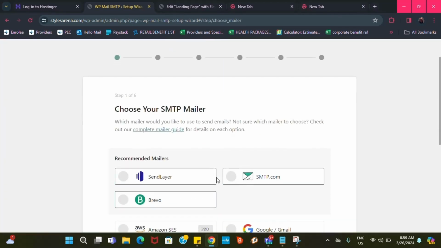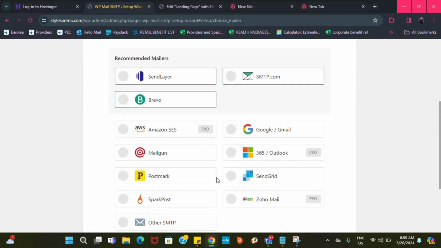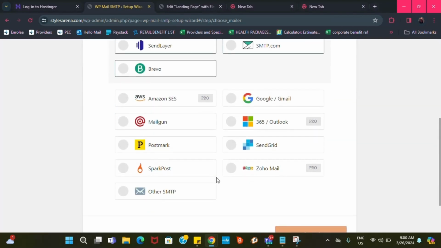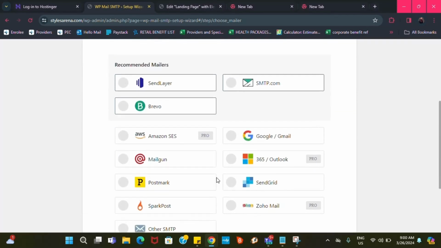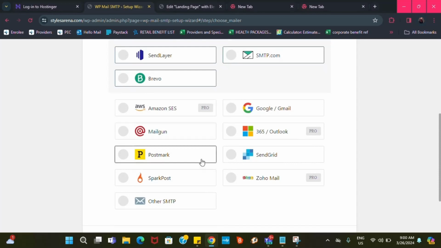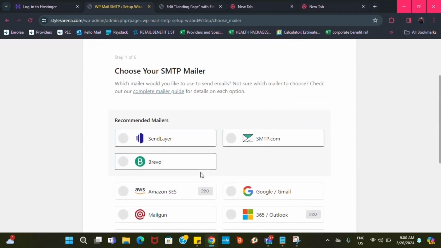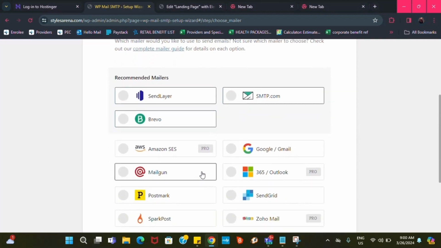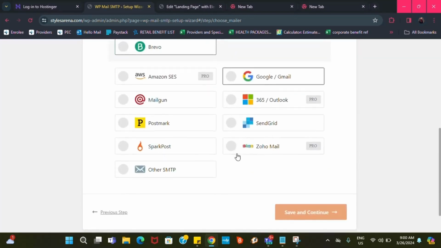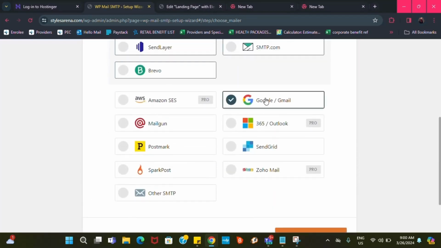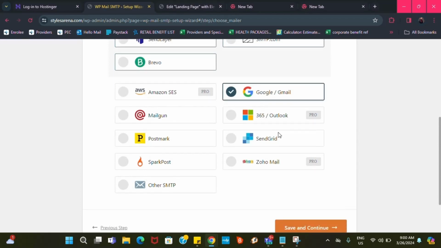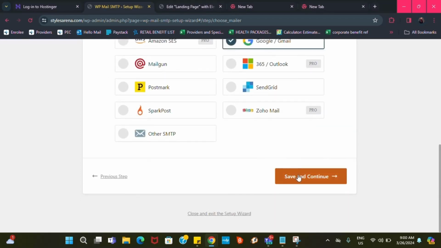It says, choose your SMTP mailer. Right, so this is where our work would start. So we want to use Google Mail as our SMTP mailer, right? I want to use Google Mail. So selecting Google Mail, and then we'll go to save and continue.